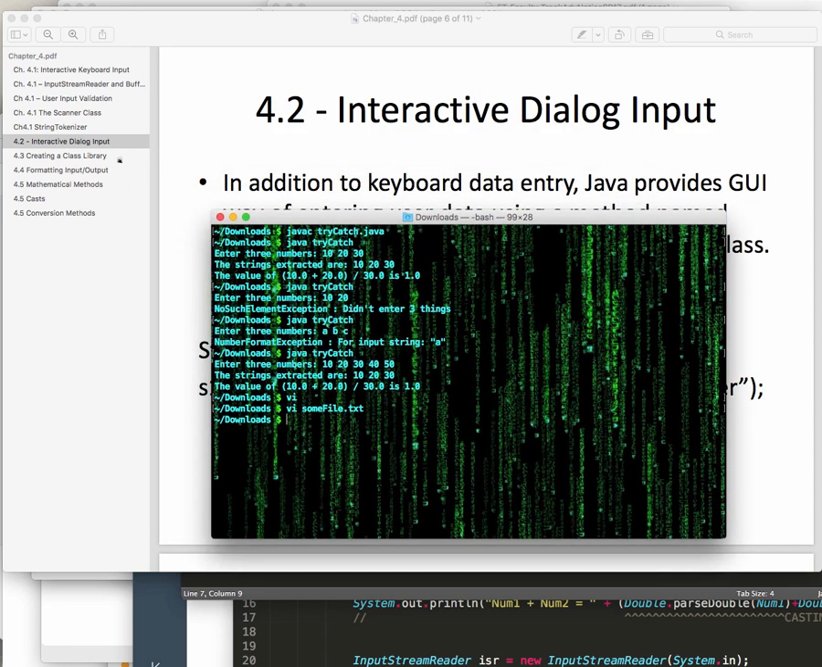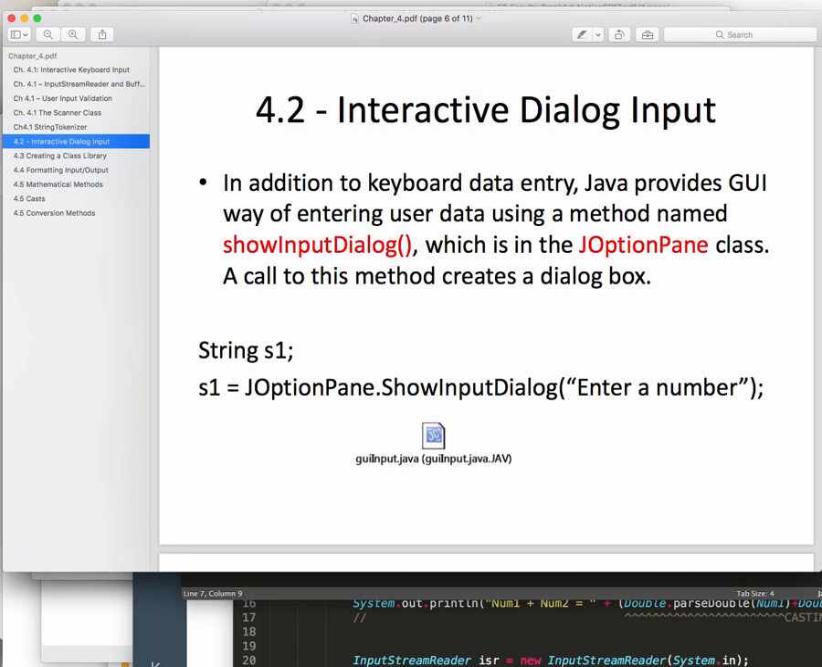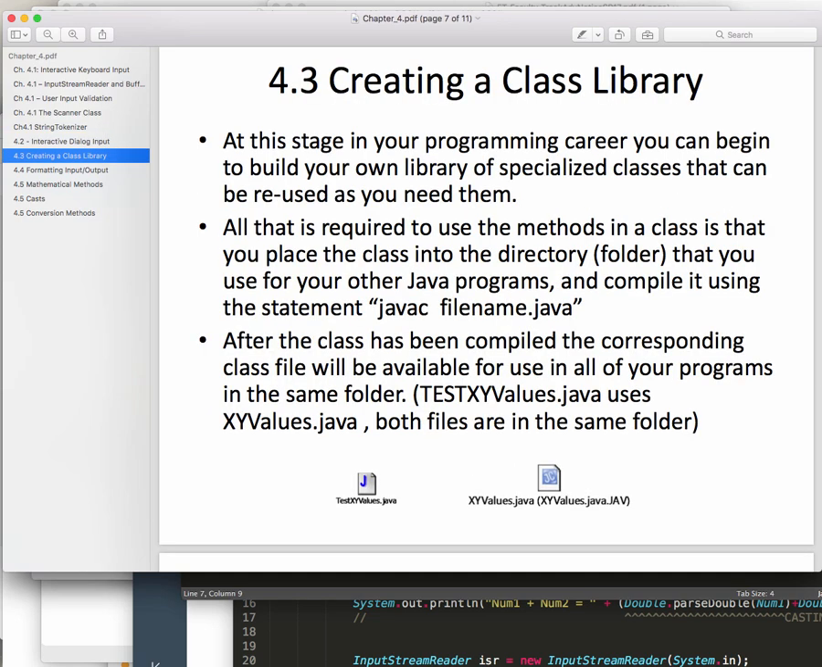Okay, so the next thing is creating a class for a library. The book basically tells you, look, if you've been writing a lot of programs, you should start collecting these, like having a toolbox of things you've done. If you have a collection of Java files inside of a folder, that's called a package. Everything inside of the same folder can see each other. That's a package.